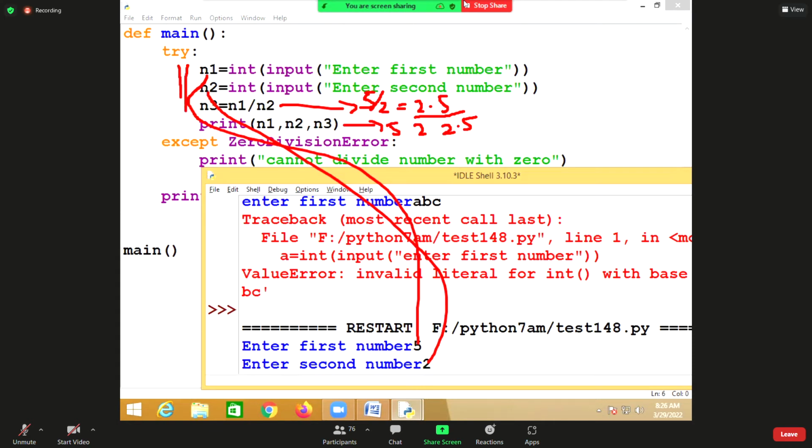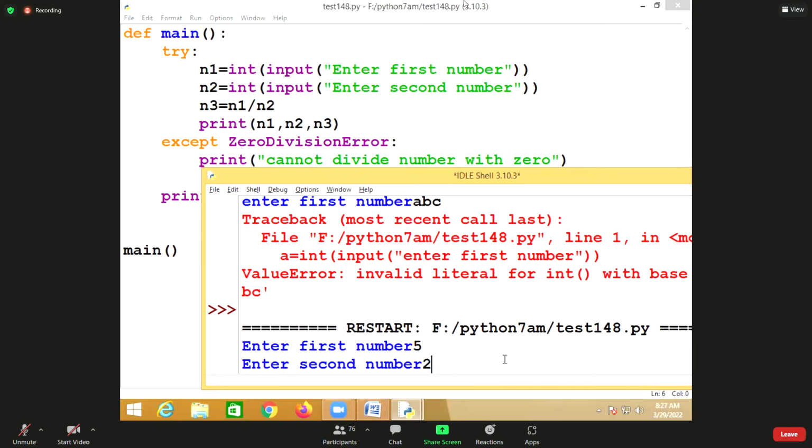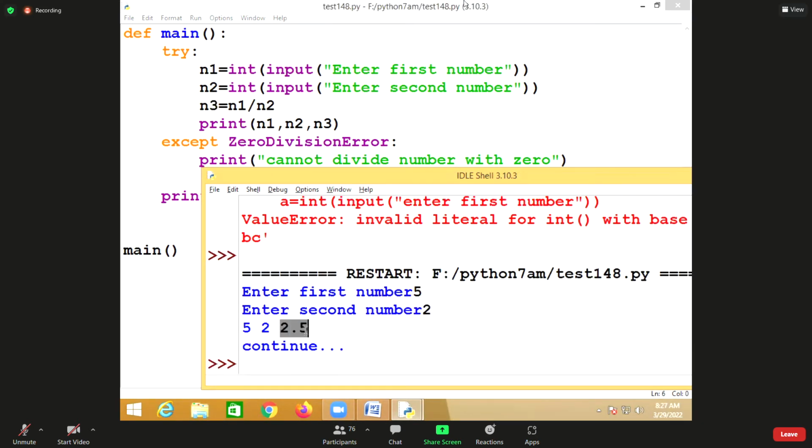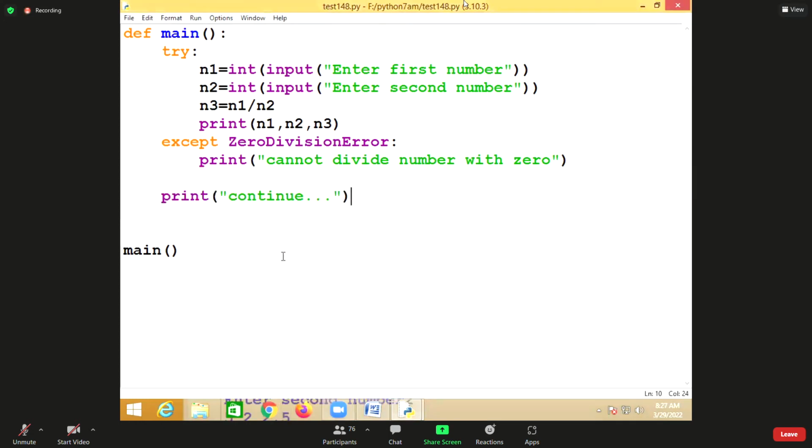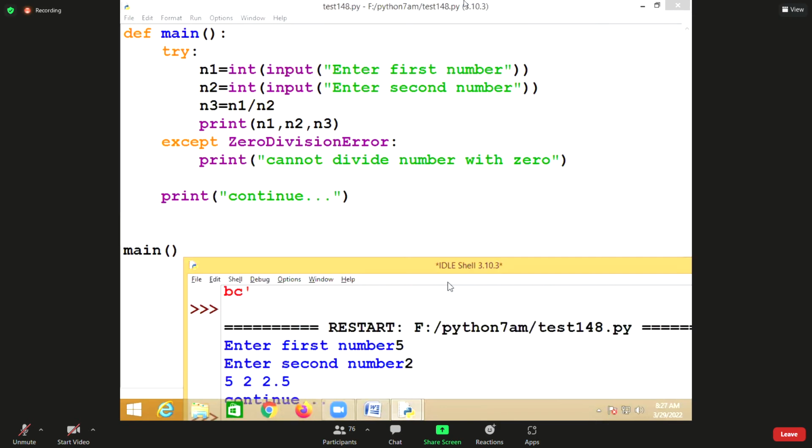Is the execution of the try block successful or not? Yes. There is no error in the try block. On successful execution of the try block, it will not execute which block? Except block, because there is no error. So I get the result: 5 divided by 2 is 2.5. And then does it continue the rest of the statements or not? Yes. So I try to execute again.